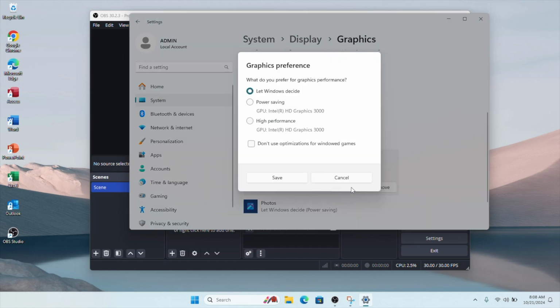Click on Options. Okay, here I'm gonna give a quick explanation why you're seeing the black screen. Because the default option is to let Windows decide. So for your computer, Windows cannot decide to use the power saving mode or the high performance mode. You need to make the computer choose a mode here.